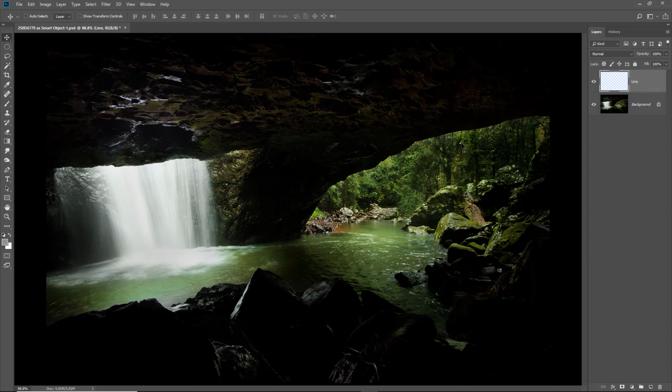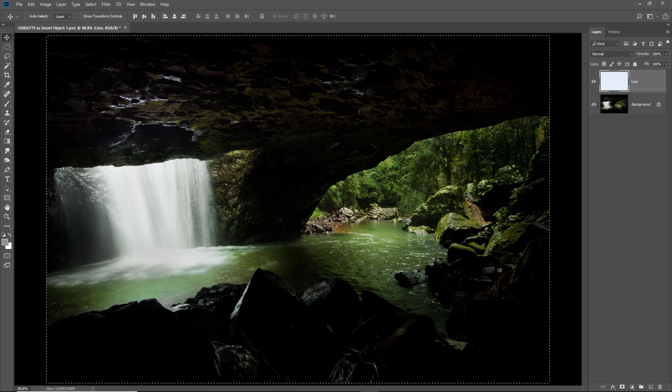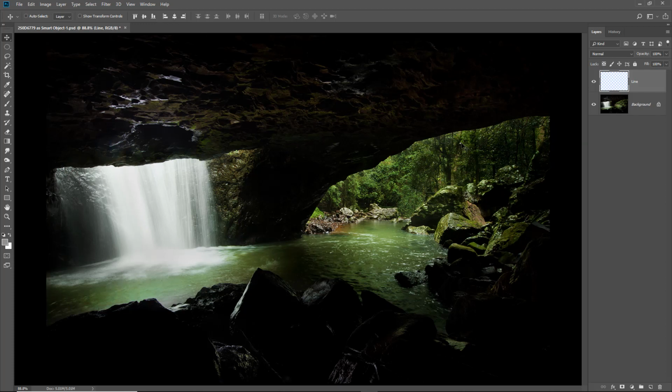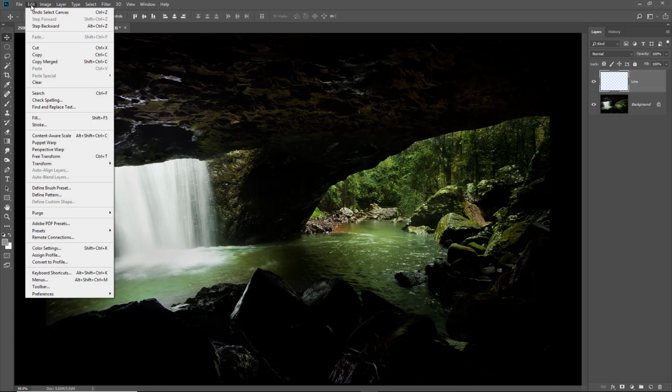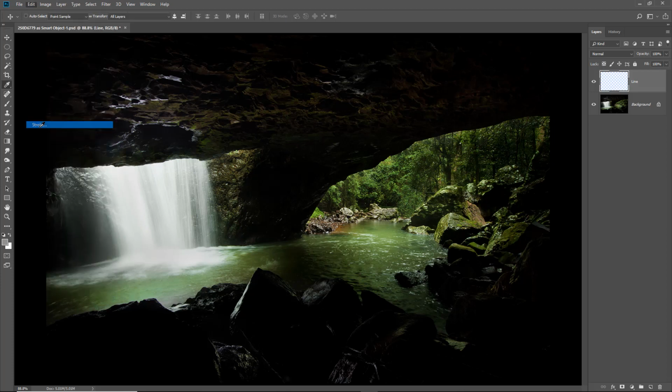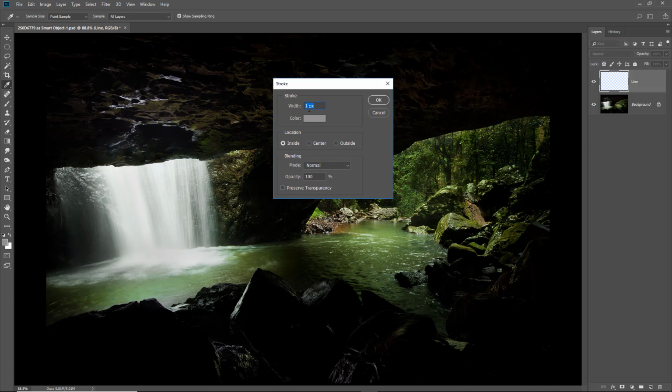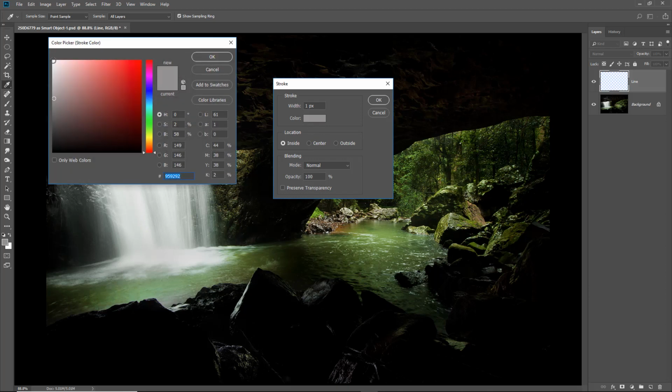I need to select the outer edge. I'll just hit Control A to select all. What I could do is hide that selection if I want, Control H. Then I'm going to go to Edit, Stroke. I'm going to put one pixel around the inside of my image. But as you can see here, I'm not going to use white. I'm going to start off with quite a dark, or you could call it, I suppose, mid-grey.